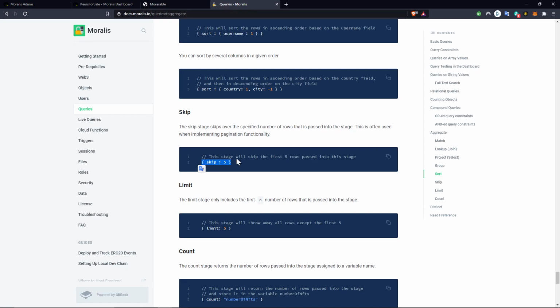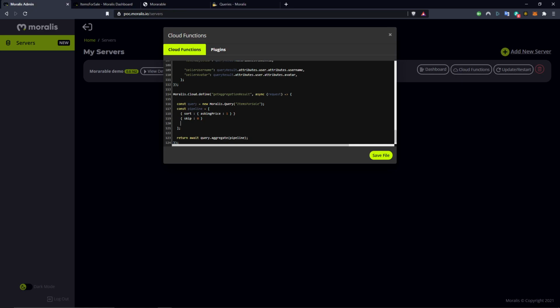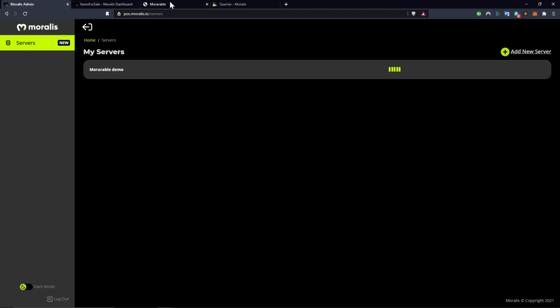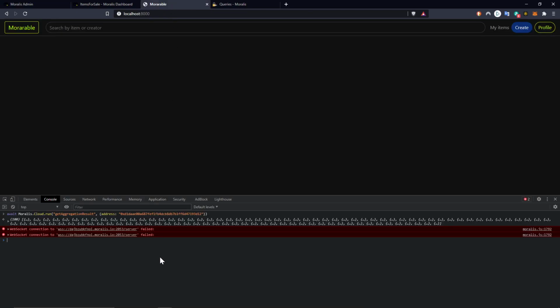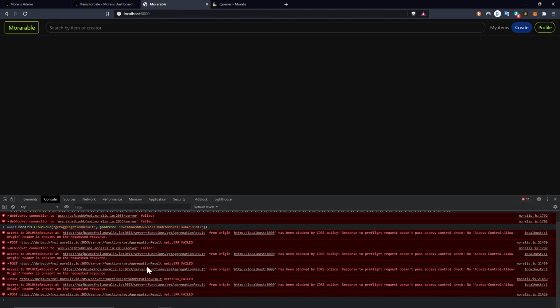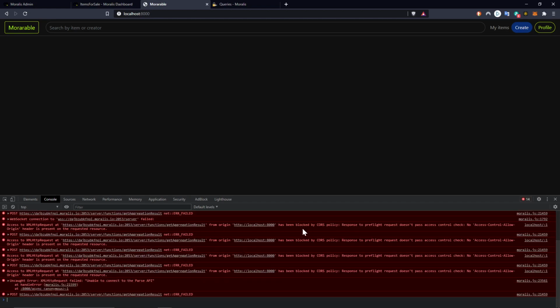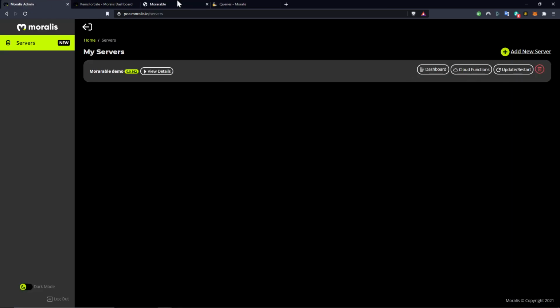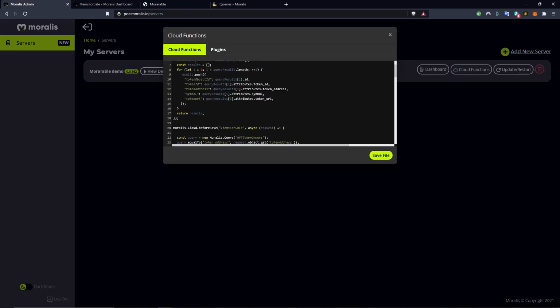So in our case here, we can say maybe that we want a page size of 20. And then we save. And then we run this. Okay, so now we get a whole lot of errors. And whenever you get these CORS policy errors, this means that we've done something wrong in our cloud code.